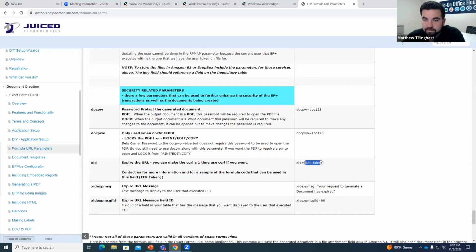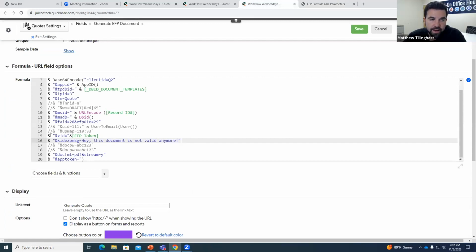So I made this EFP token field, and I'm going to share that with you guys today. But one thing I also want to note is if you're going to use XID, which we do recommend if you have specific security requirements, you do need to contact us, as we need to turn that on at an application level. That is why you're seeing that error from before, and why I now have to use it on this application, this Workflow Wednesday app.